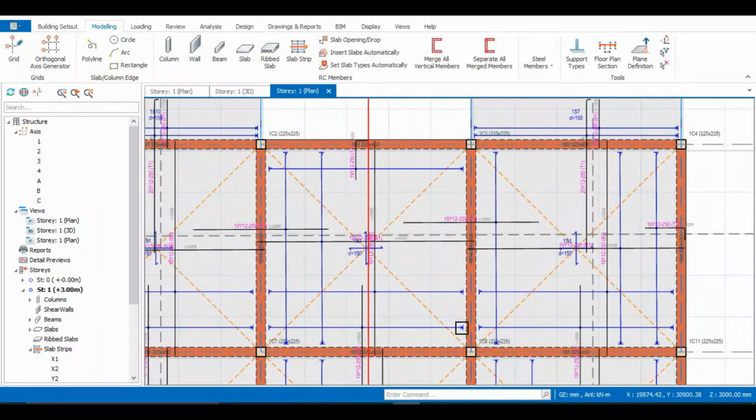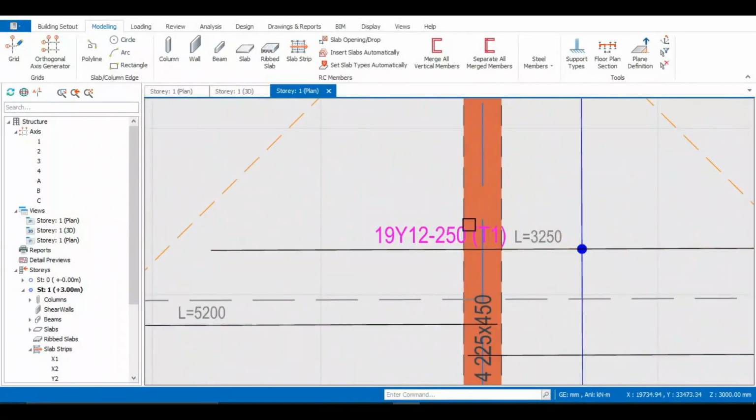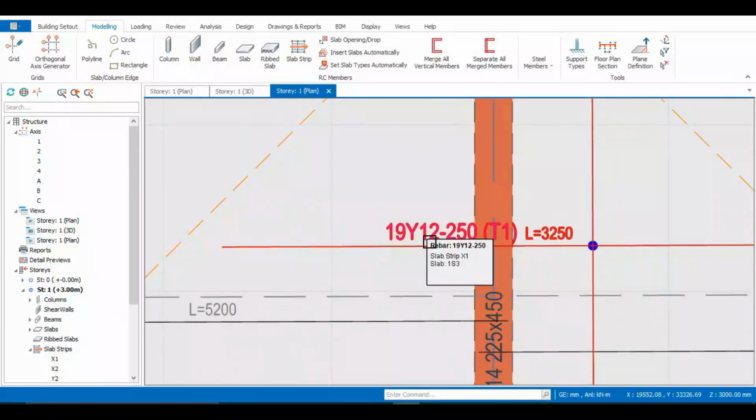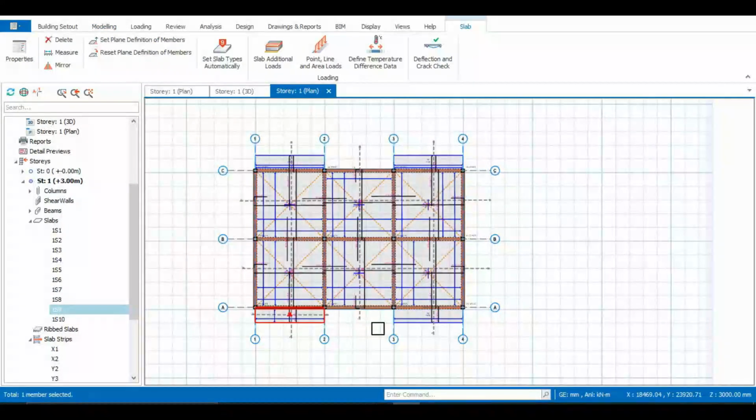You understand? And the spacing is 250. The diameter of the bar is Y12. Then the length of the bar itself, from here to here, is 3250. So that's all about drawing your slab strips.